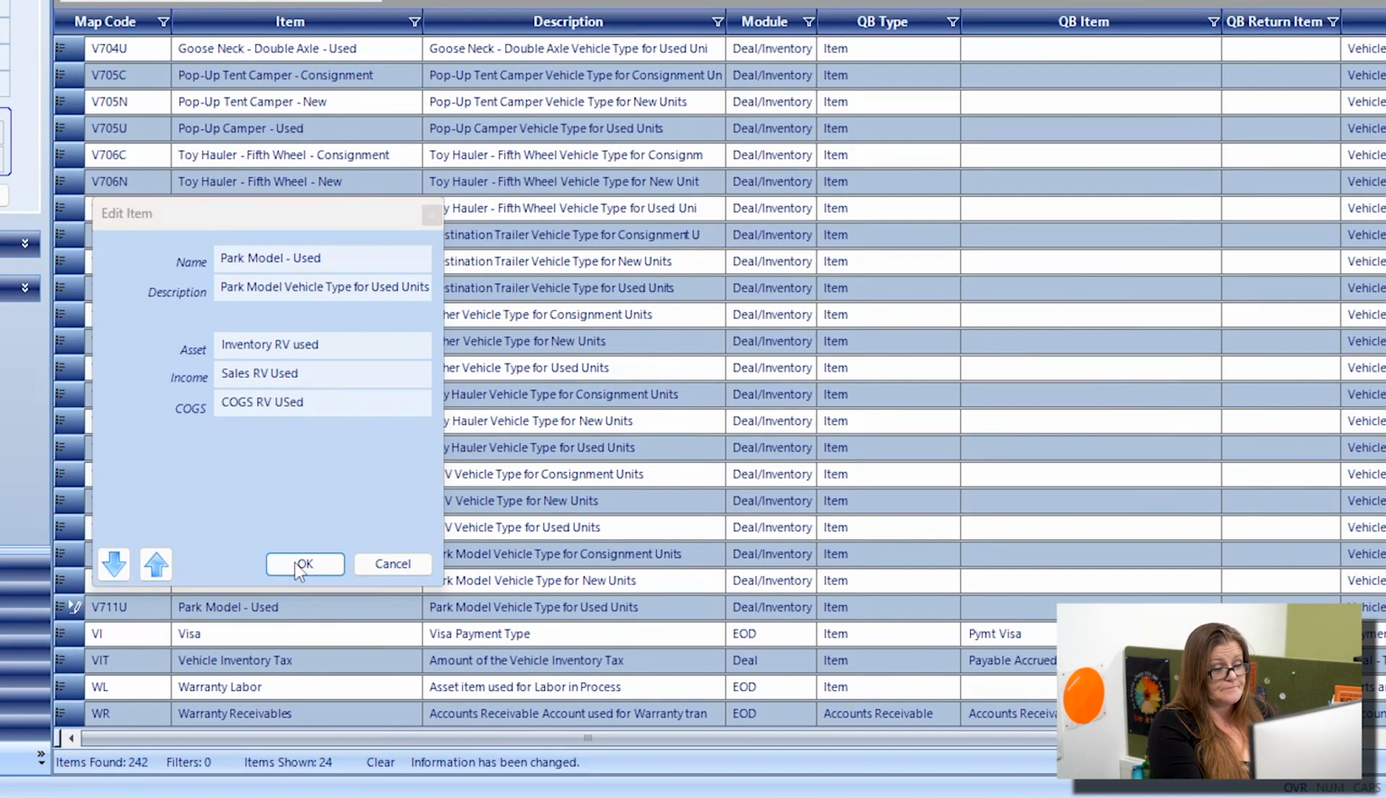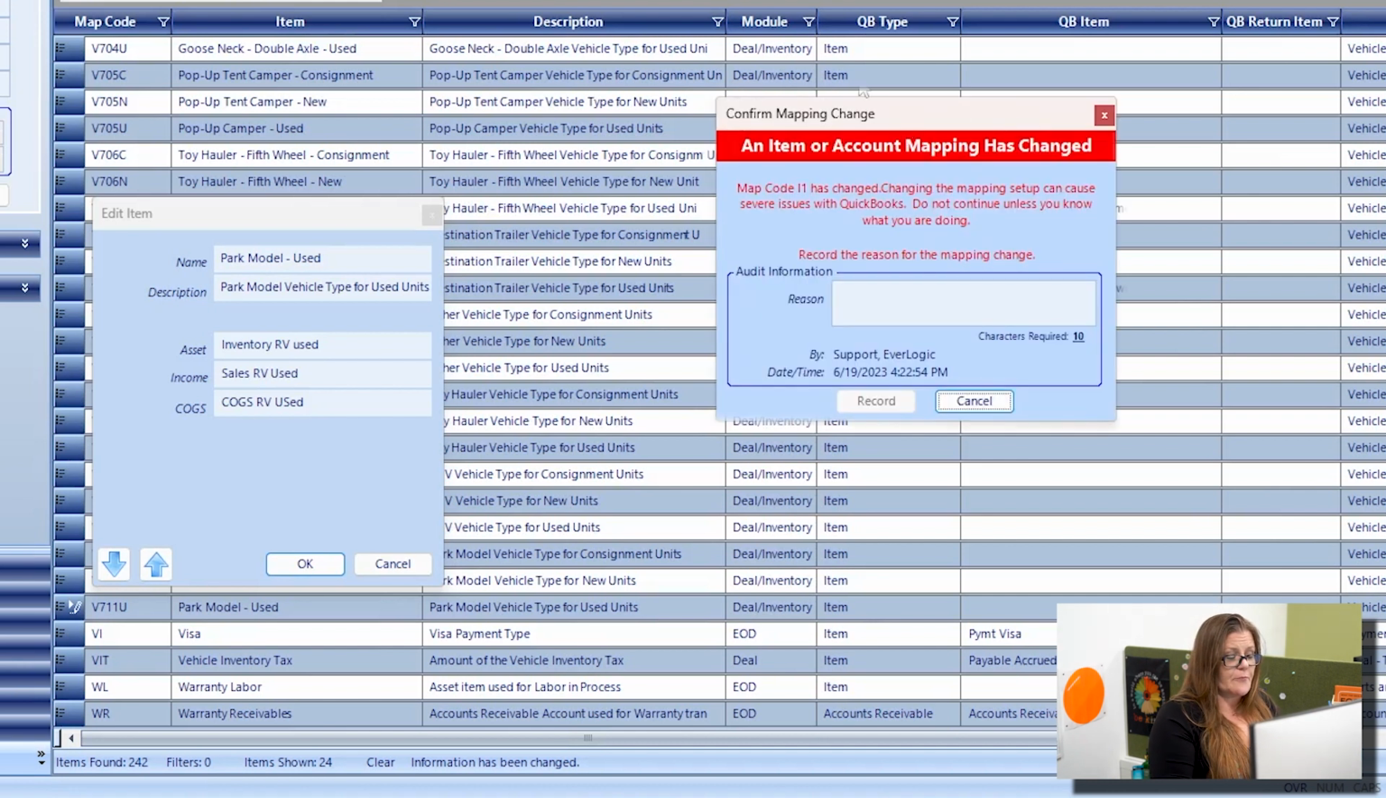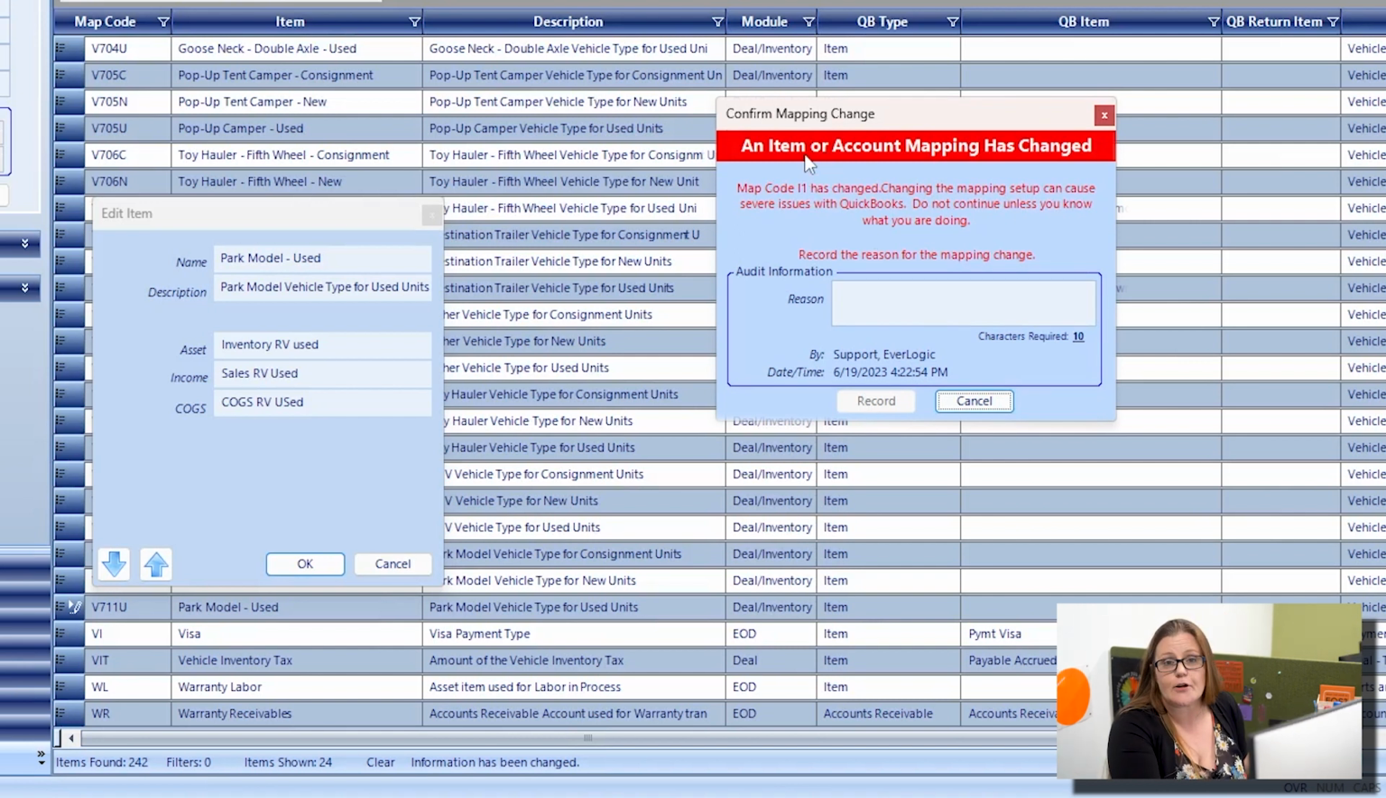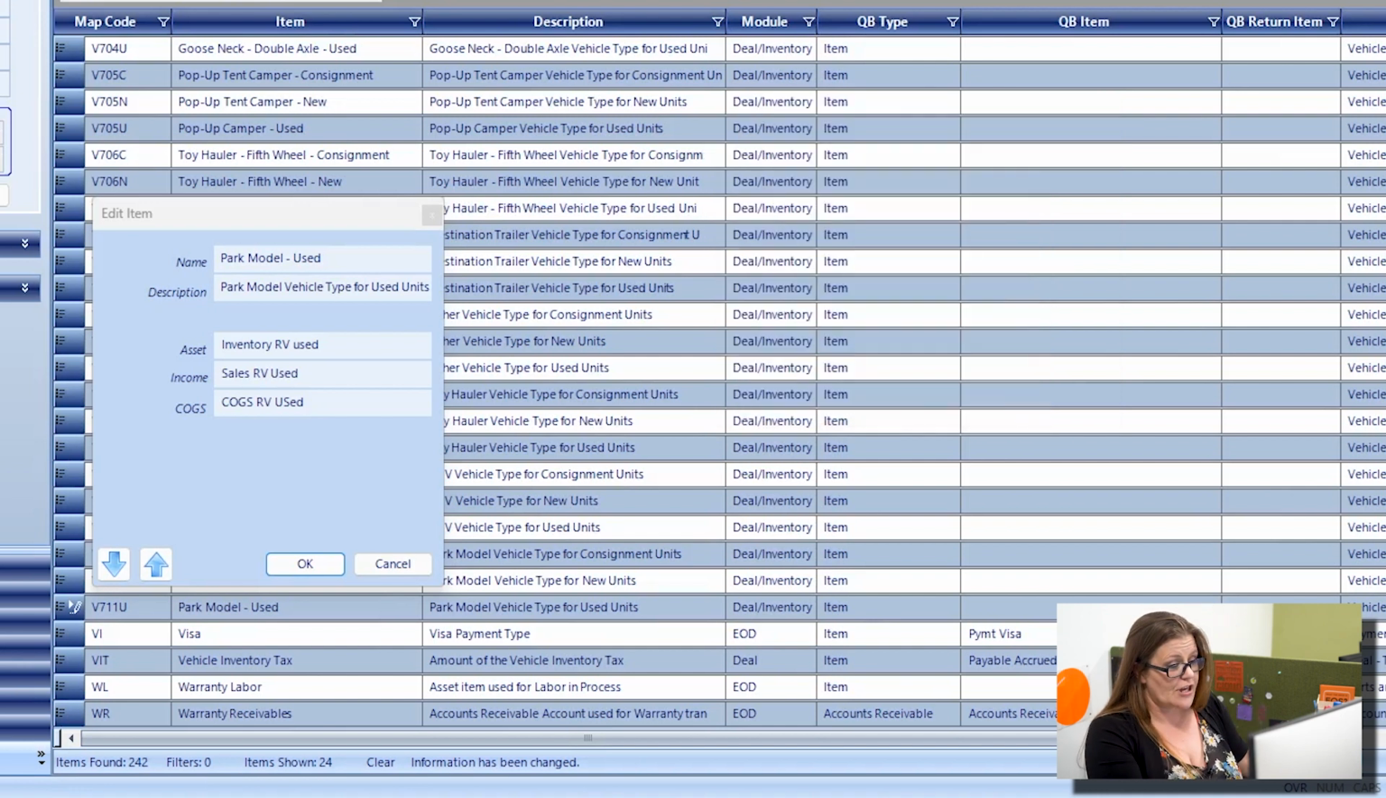Hit OK, and you will get a window that appears that wants to confirm that this is what you want to do. You want to map this item in QuickBooks. This is not an error code. This is not going to stop you from mapping your item over. This is just to say, hey, you're going to make a big change in EverLogic. Are you sure? And all we have to do is type in our reason, initial mapping. You can put your initials with it. You're already logged under your username, so it captures it there. It has to be eight characters. So as long as we have 8 characters, we can record that as the reason we're making the change.